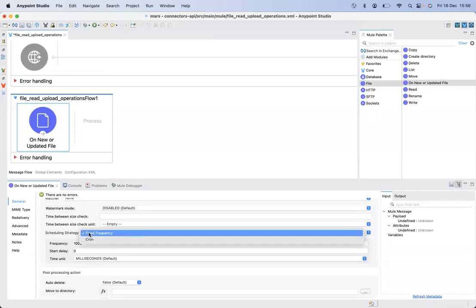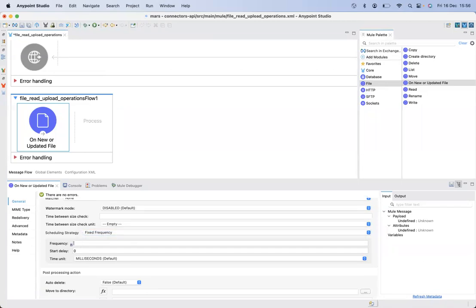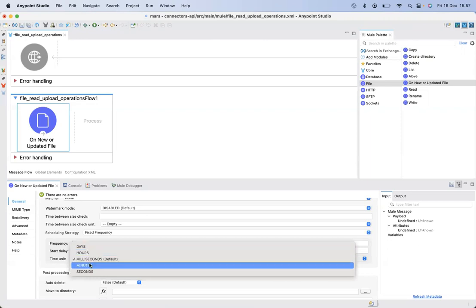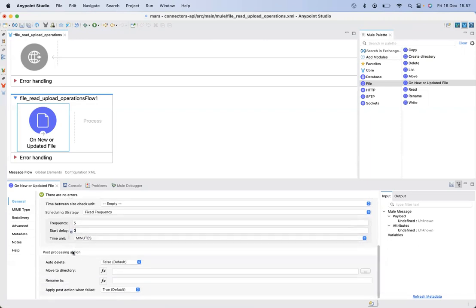And we have the scheduling strategy, like fixed frequency and clock. Now we are going to proceed with the fixed frequency schedule. Like I want to process it for 5 minutes. And one more thing is start delay, which means once the file is placed into a particular location, it is going to wait for that particular time and then proceed further. And the time unit, I'm going to mention it as 5 minutes.